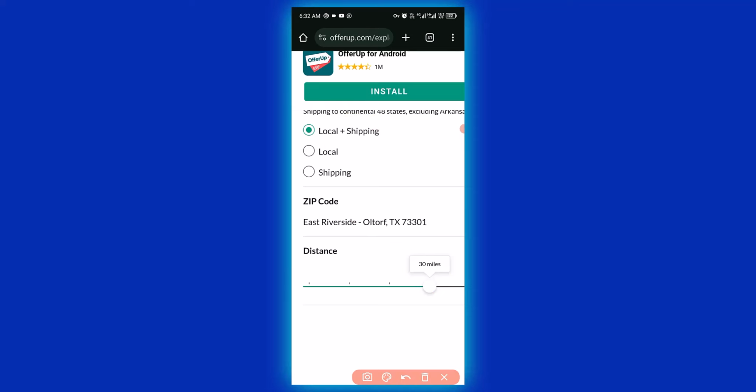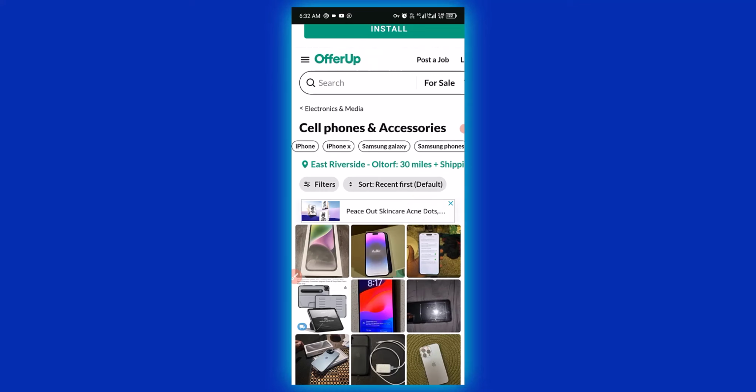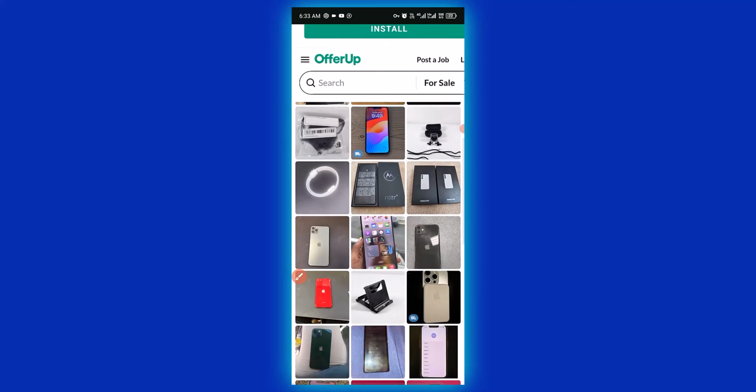You can also refine by local, and you can also refine by zip. What I want to do here is simply scroll down, and by default we have local plus shipping within 30 miles. What I need to do here is simply click on see listing. Right here we have our location changed to East Riverside. These are listing items in that particular location.